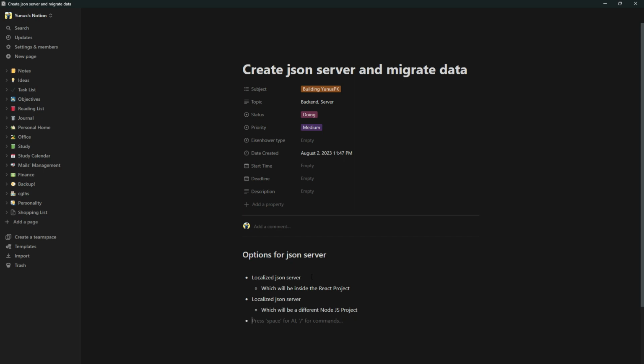And another is a hosted JSON server, which too will be a different Node.js project. So these are the 3 possibilities. Now I'm gonna write the advantages of them.